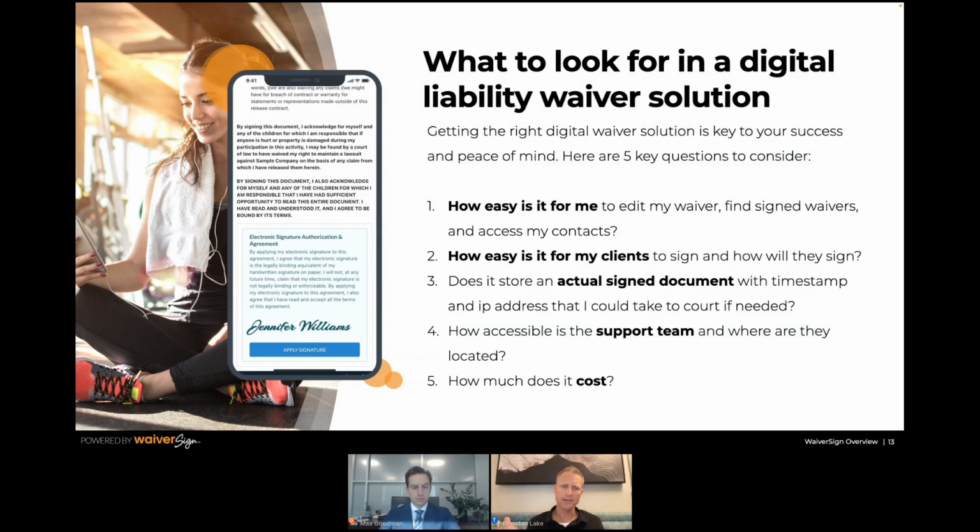That's a critical piece of liability waivers in particular that we may not see in general digital document signing applications. And that's very specific to a waiver application. Number three is, does it store an actual document with the timestamp and an IP address?